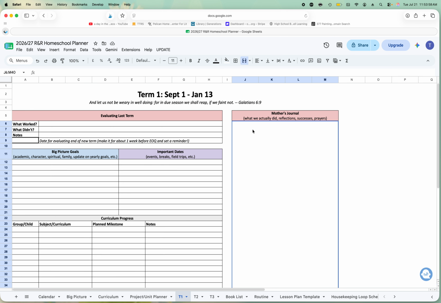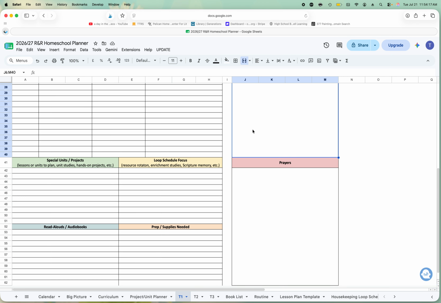A mother's journal, this is just really good for me. Every quarter or term, I go in and write down what we actually did that maybe isn't on the planner, because that's learning too, and that's important. I put in prayers, reflections, any successes or aha moments that we had. It's really encouraging to me, and it's a good record of what we've done.